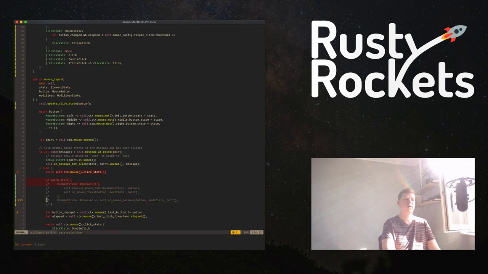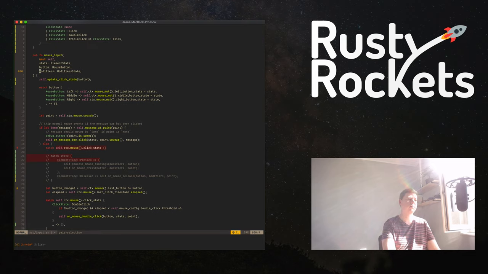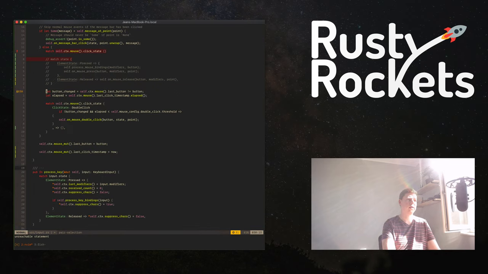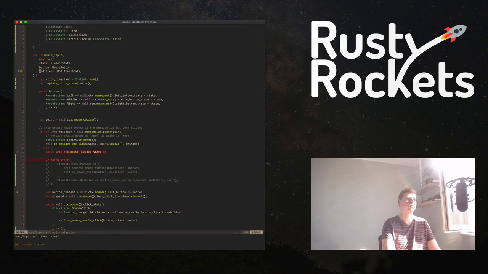Now the downside is that obviously we could set now up here. Could do something like click timestamp is Instant now. And then here we set the value to click timestamp. And it's similar actually to how button is updated at the end of the function.